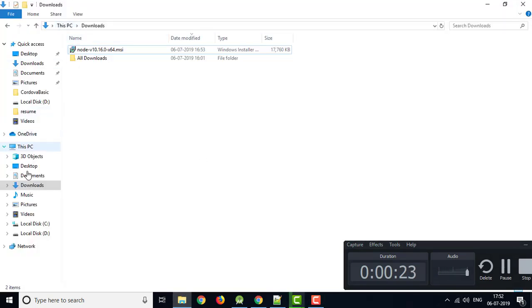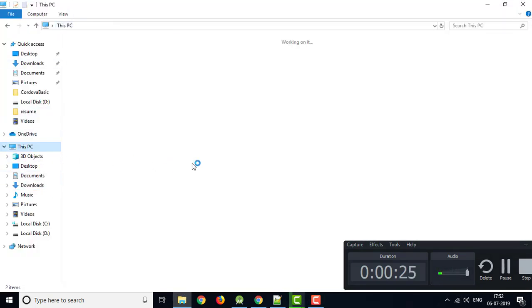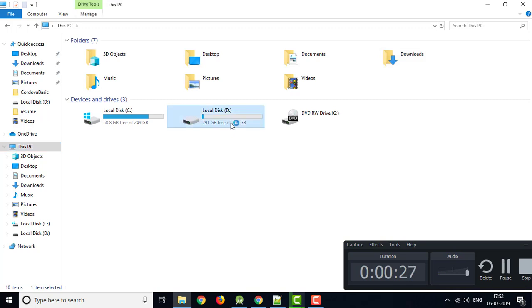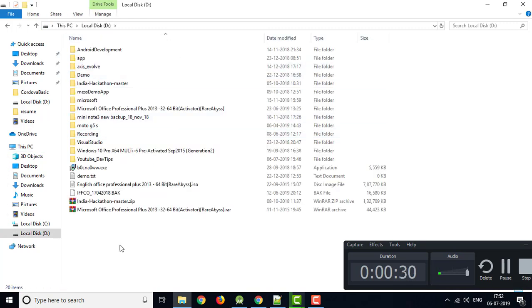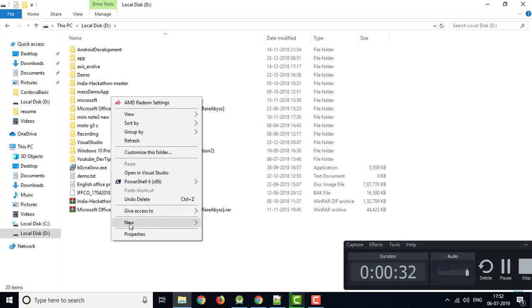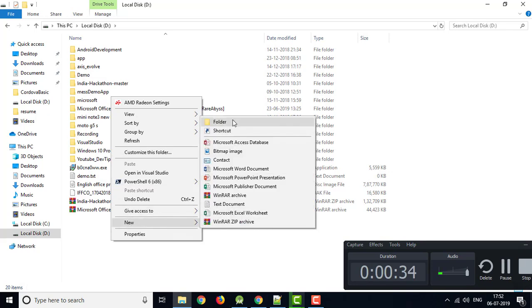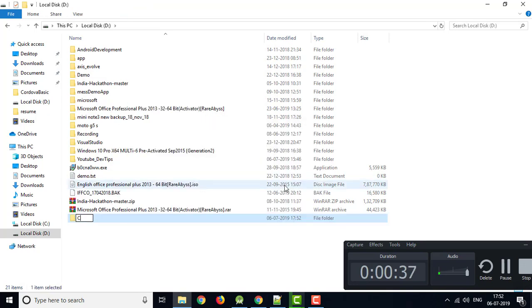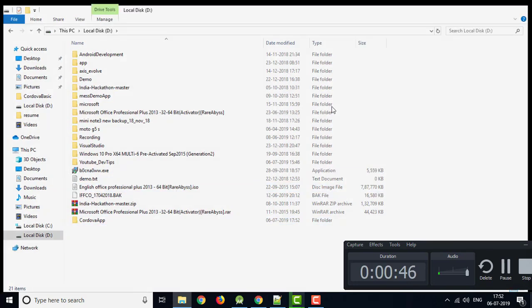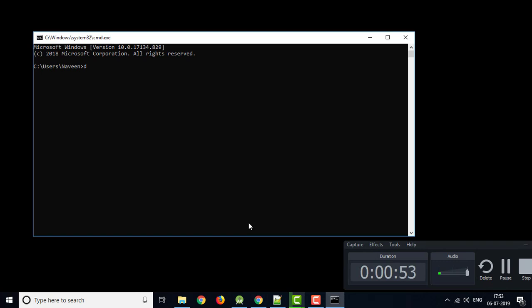So the best choice is to first go to your computer, then any of your drives. For now I am using my D drive. Here create one folder where you will store all your Cordova related projects. So this will be my directory, Cordova app. Now I have created the Cordova app directory. Now go to CMD and navigate to that directory.